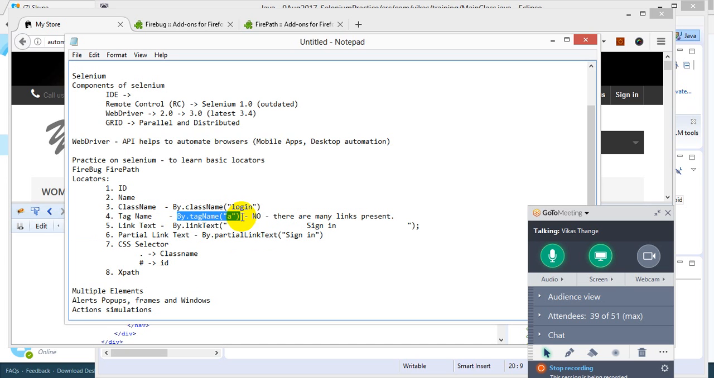This may not help you because there are so many links present. You cannot use ID and name. And for CSS selector, you can write something like this: by dot CSS selector. And the CSS selector starts with a dot and login. That means locate an element which is having class as login. That is the meaning in CSS selector. I will not talk about Xpath immediately. First, we will complete the CSS selector and then only we'll talk about Xpath.